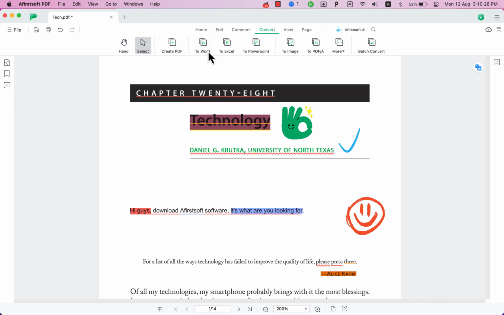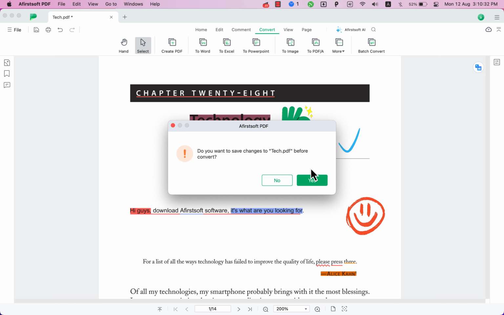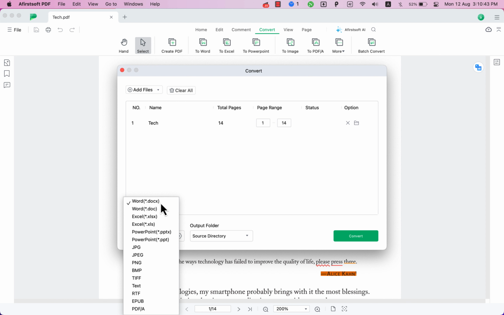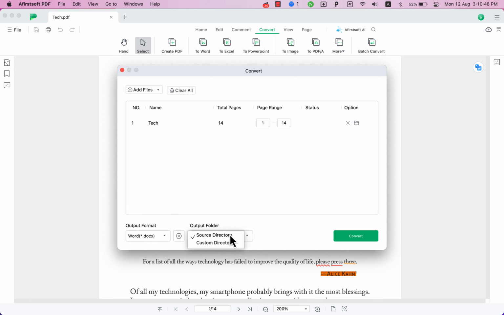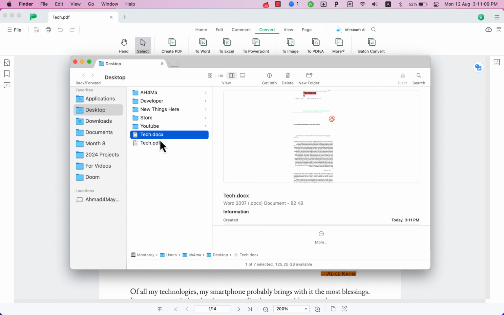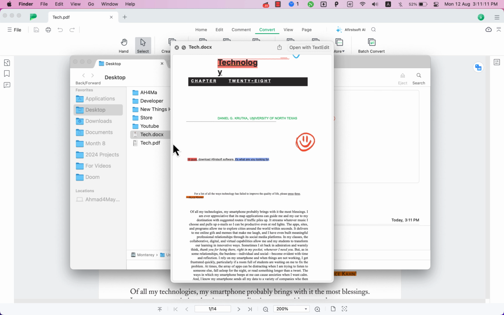Now I will show you how to convert PDF file. So I will convert my PDF file to Word. Here you can change the pages you want to convert. I will keep them all. From here you can change output format. You can choose Word, Excel, PowerPoint, RTF, PNG, and more. Here you can change where you want to save the file. I will keep it default. Now click Convert and wait a few seconds. And boom, that's it. As you see, I have converted my PDF file to a Word document.